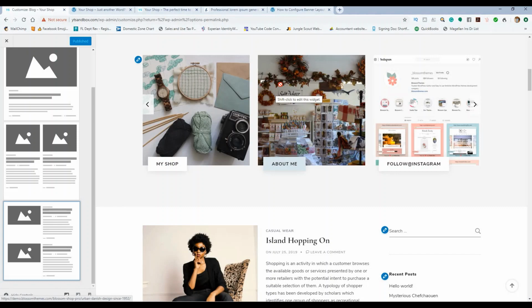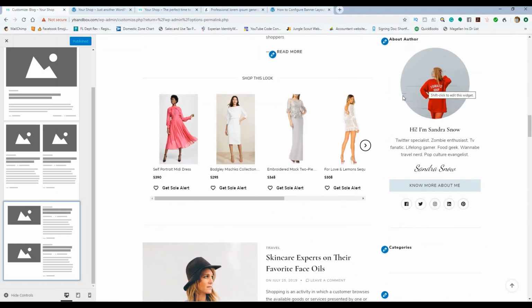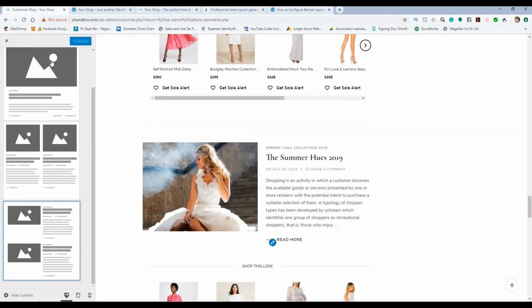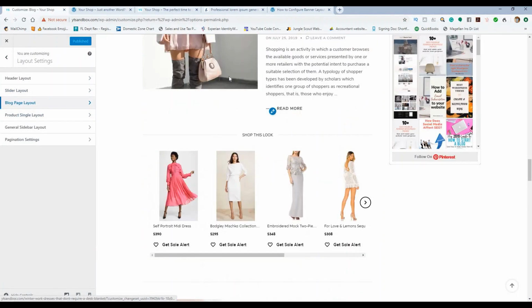So this is what the blog page looks like with all these side stuff and the author, and you can change all this. But I just wanted to show you that. All right, let's go back to the home page.